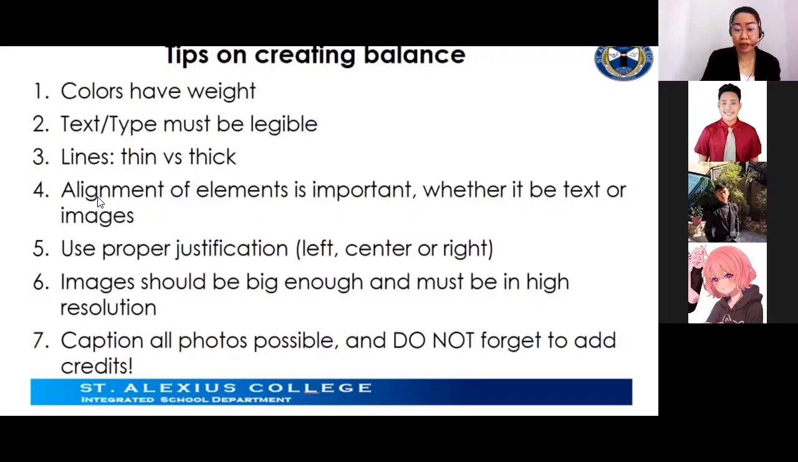Bakit kailangan natin siyang i-consider in designing a design or a graphics? Number 5, use proper justification: the left, the center, or the right. Yung justification dun sa ating mga text, di ba? Halimbawa, naglalagay tayo ng text sa Microsoft Word, meron siyang mga alignment. But this one, we're going to talk more further about this later, okay?